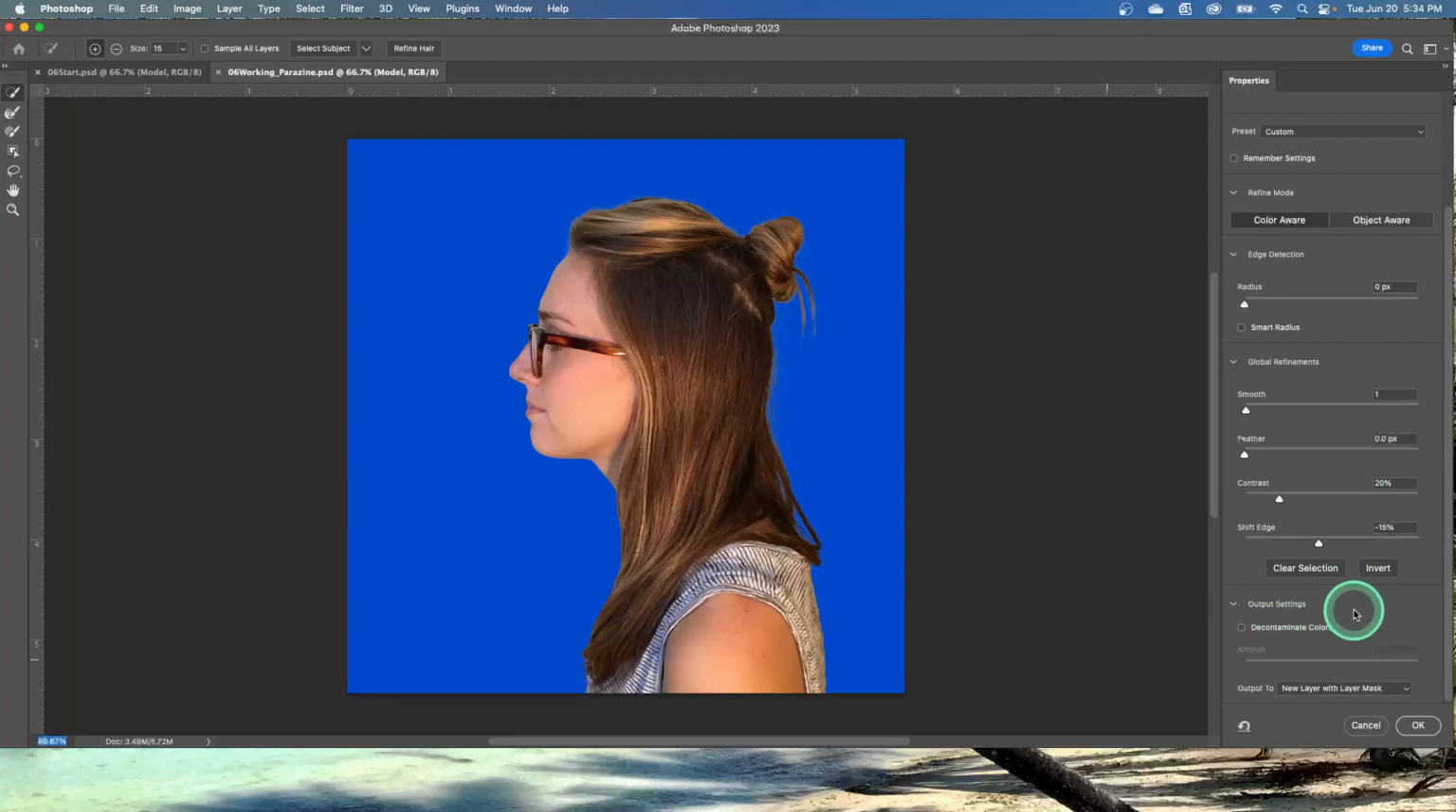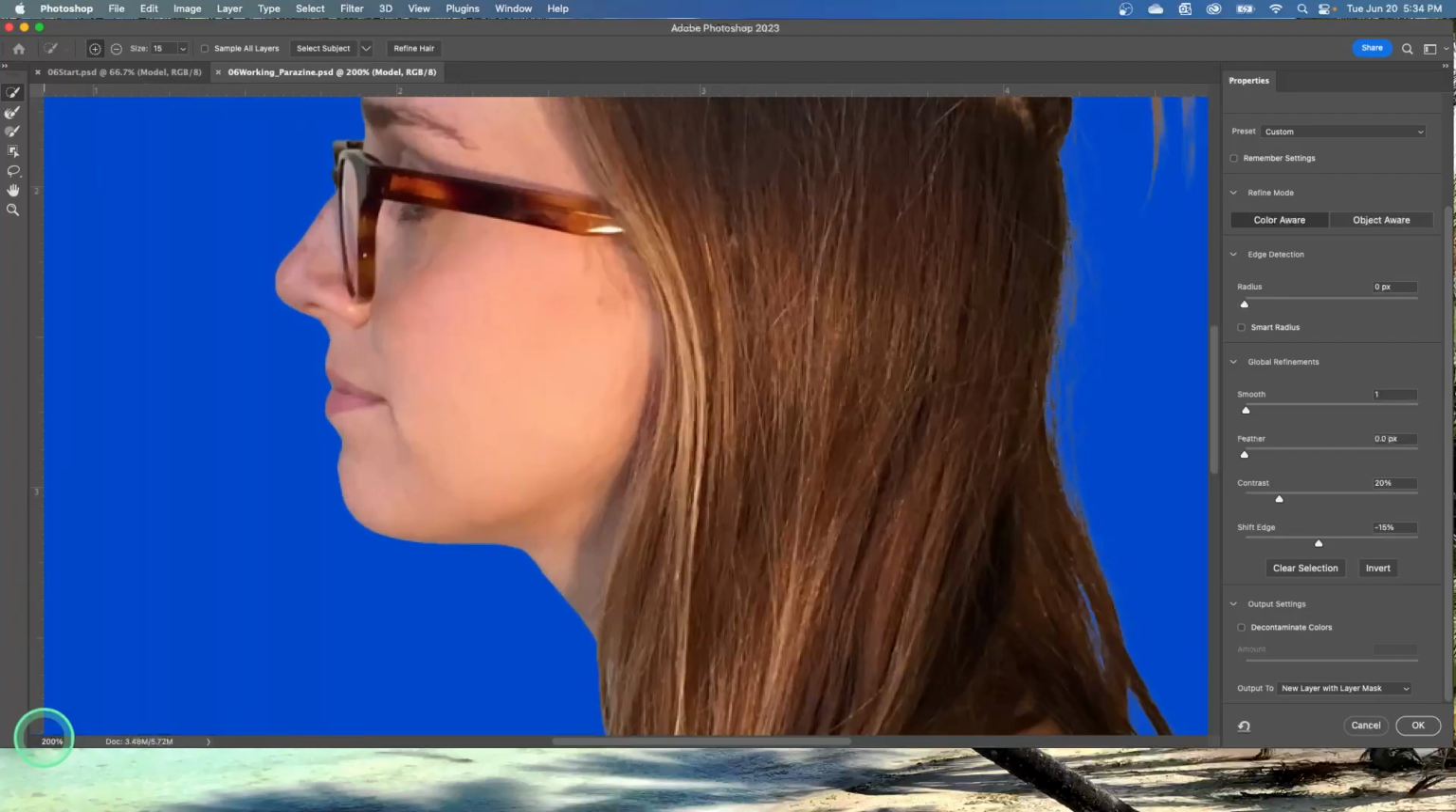So show these output settings. Zoom in to 200% or more so that you can more easily see the light fringing around the face edge that's due to the model layer's original background color seeping in behind the mask. Select Decontaminate Colors. Let's check this box right here. Watch right here when I select that. You see some hair came back. If Decontaminate Colors creates unwanted artifacts, reduce the amount until the effect looks the way you want.